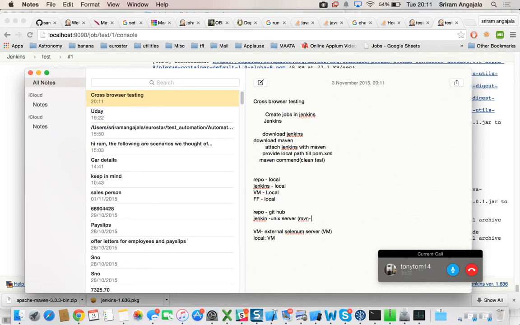So if I use driver equal to new Firefox driver, will it work or not? Tell me. No. It'll run in the Unix server only. If you create a Firefox driver, it'll run in the Unix server only. Obviously, in the Unix server you don't have Firefox, so it will not work. So what do we have to do now? Change.